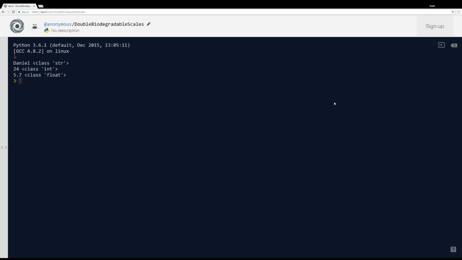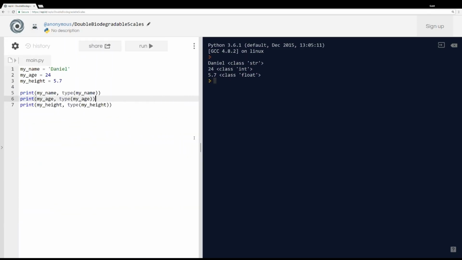Hi, and welcome back. In the last lesson, I asked you to replicate this output right here, but instead of just outputting values, I wanted you to use variables. This is how I did mine. I have three variables, my_name, my_age, and my_height. Then I print out whatever is being held by these variables, and then print out the type of each variable in the same print statement. So, simple enough. Let's move on to today's lesson.